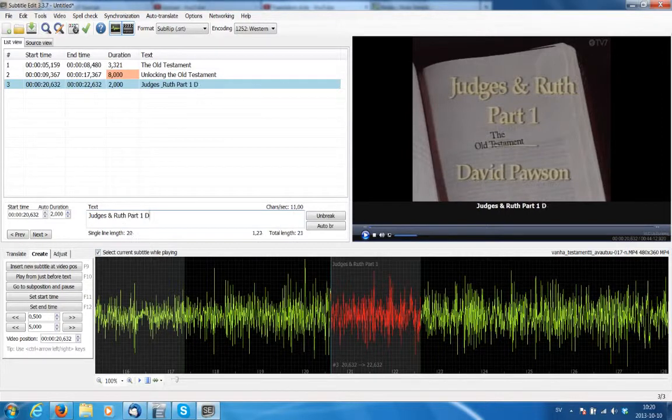Part 1. David Pawson. I'm not really too keen on having it that way. I prefer to have it that way. Let's see what happens. Judges and Ruth. I don't like how it's got part up there. See how it says Judges and Ruth part? That looks silly. I would prefer to either have Part 1 David Pawson on the bottom, or Judges and Ruth Part 1 at the top, which actually makes sense in this particular example.